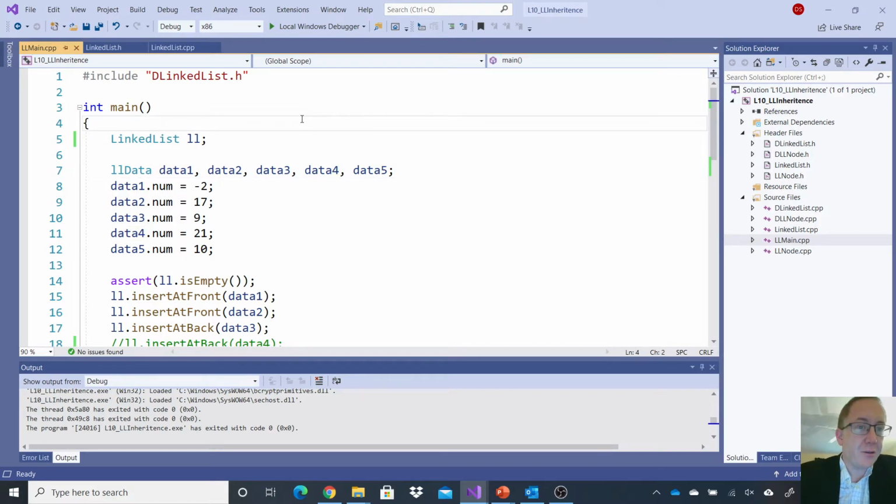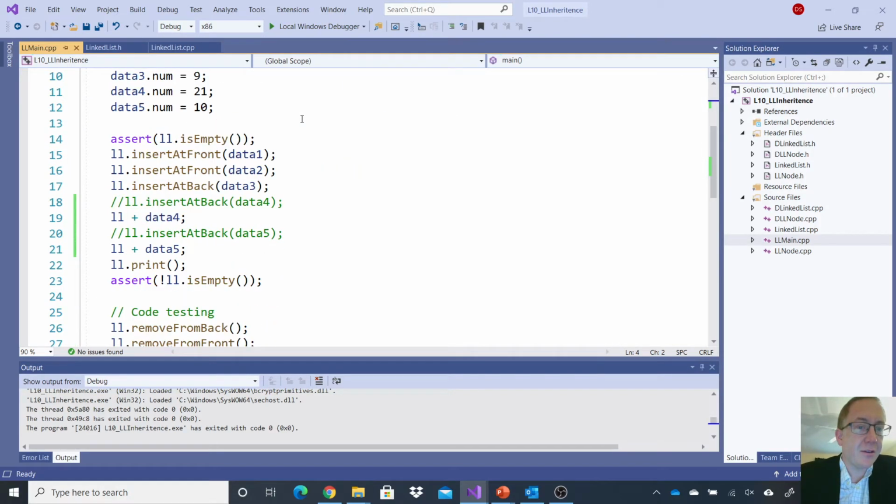What I didn't tell you is, oh, there we go. Instead of calling inserting at back, I'm just calling the plus operator. Instead of adding it like I did before, inserting at the front or inserting at the back, let's say I add the plus operator. Here's my linked list. I'm adding data 4. Here's my linked list. I'm adding data 5. Data 4 and data 5 are just some kind of data being stored in my linked list. It could be an integer, it could be a string, it could be anything.